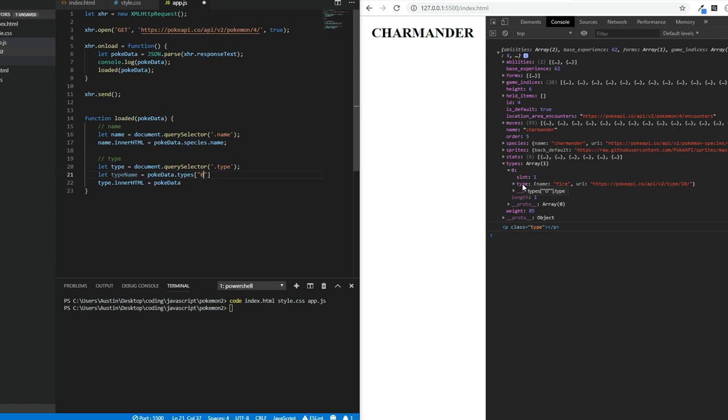Quote 0, dot type. And that's a little confusing. Dot, because we need the name of the type. Dot name. So let's go through this. PokeData, that's the object.